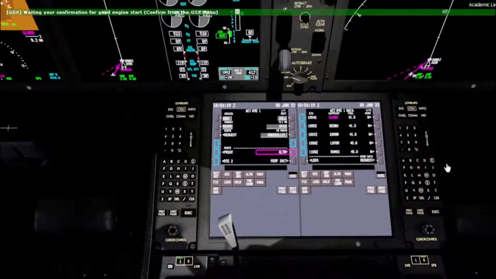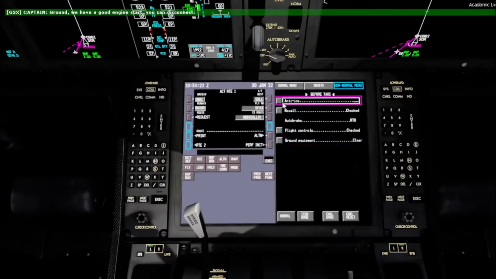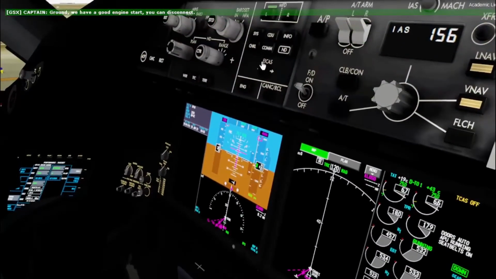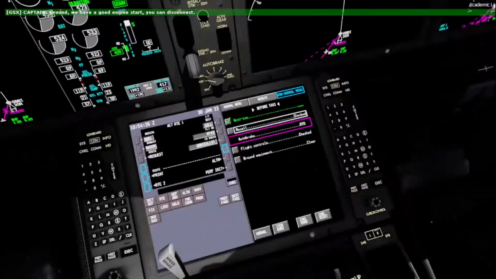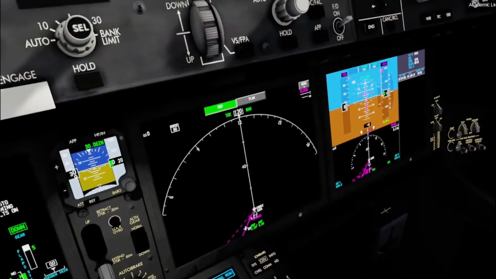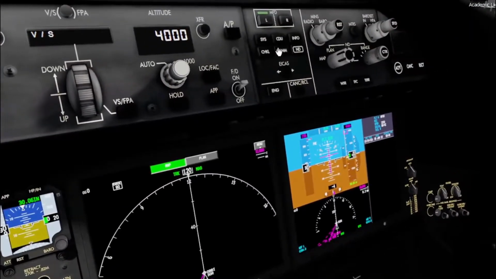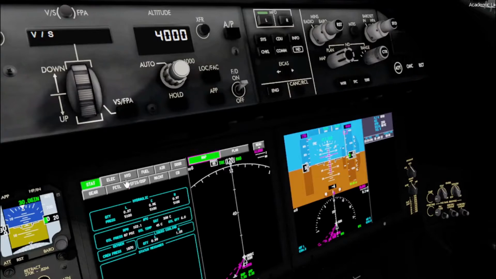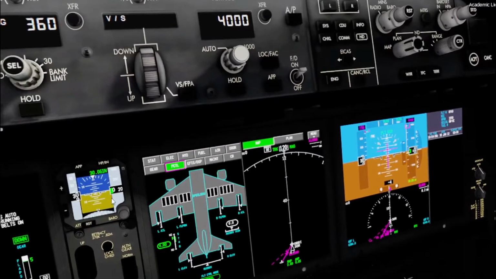Yep, we're all good up there. We'll get checklist now. Anti-ice checked. Recall checked. Auto brake, RTO. Flight controls. Full right, full left, down, up. Rudder right and rudder left. There we go, flight control check has been completed.